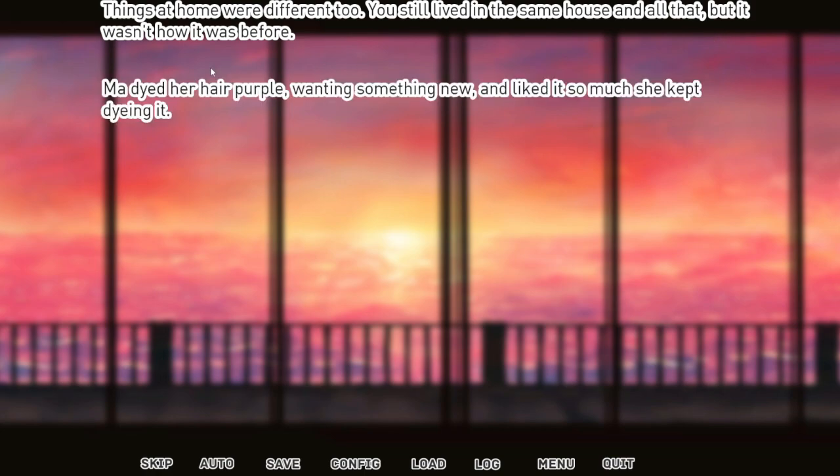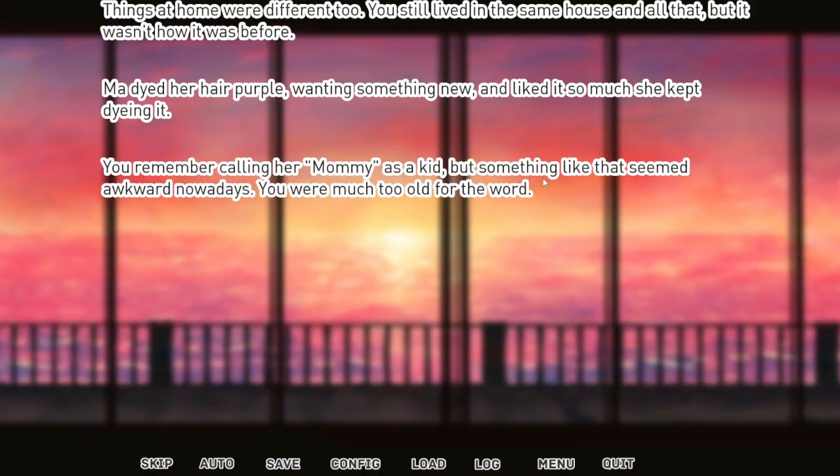Things at home were different too. You still lived in the same house and all that, but it wasn't how it was before. Ma dyed her hair purple, wanting something new, and liked it so much she kept dyeing it. You remember calling her mommy as a kid, but that seemed awkward nowadays. You were much too old for that word. Lizzie felt too mature for her nickname too. She insisted on everyone calling her Elizabeth, so you did.